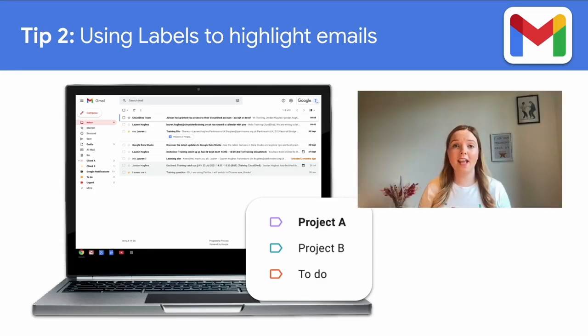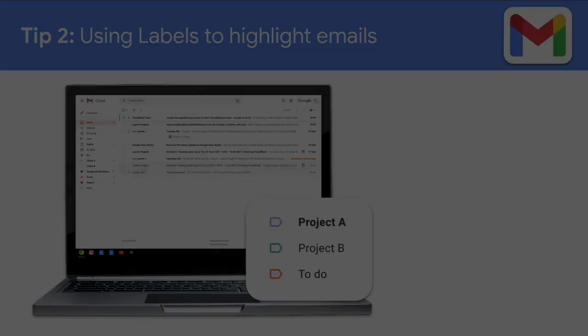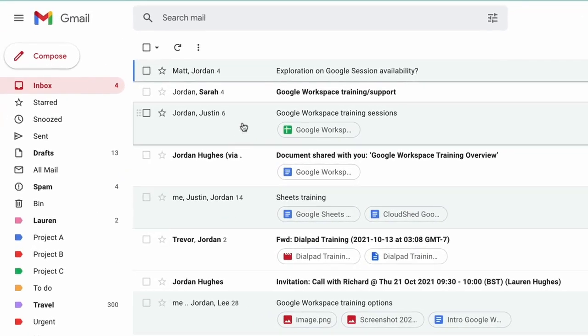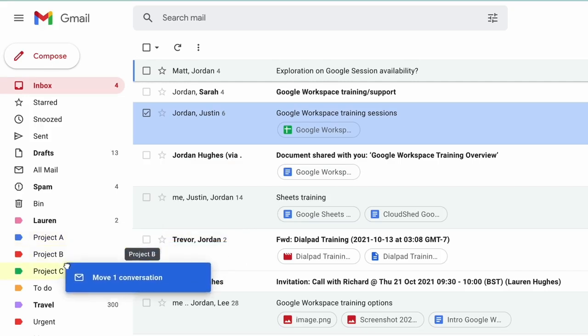Continuing with Gmail, we have tip number 2. Using labels to highlight emails. So for this example, I am in my manager's mailbox. You can find labels on the left-hand side. So some of you might actually call these folders, but in Gmail these are called labels, and you'll see why as I go through this tip. You can use labels to organize emails. So I could drag an email from my inbox across to a label.